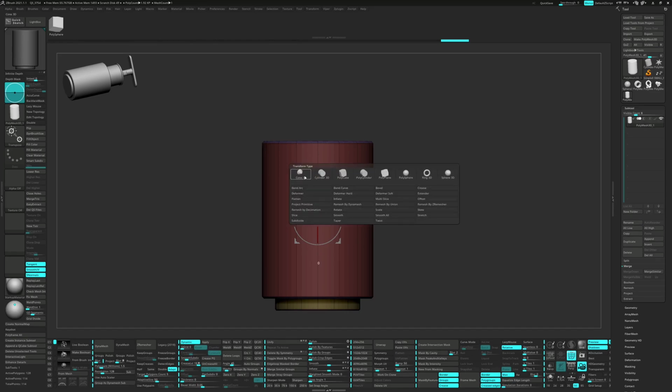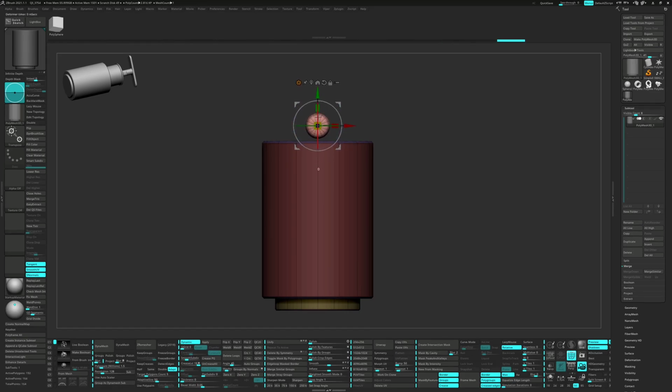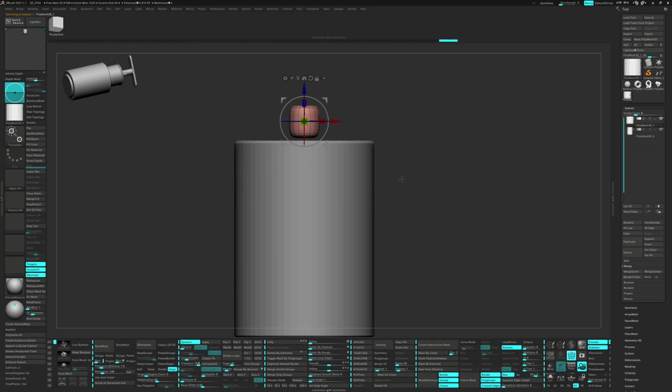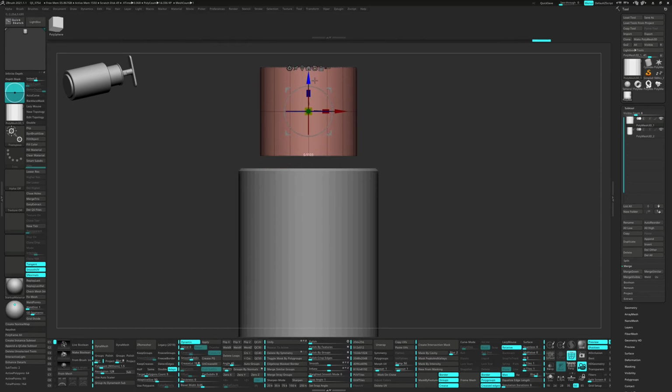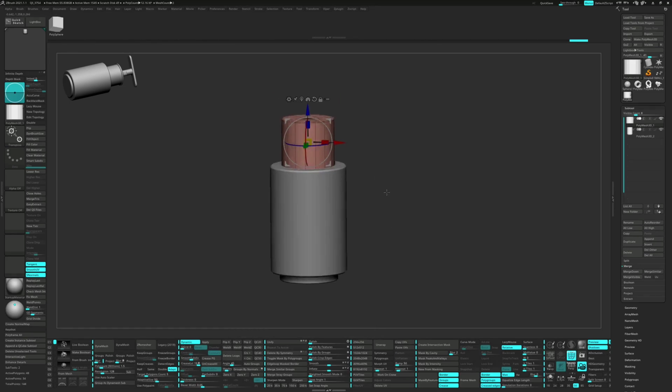Mask the model and bring in a cylinder 3D from the gizmo. Rotate it 90 degrees and then invert the mask and split unmasked points. Press QC50 and scale it to better match the reference. Click on Delete Loops and merge the subtool down.